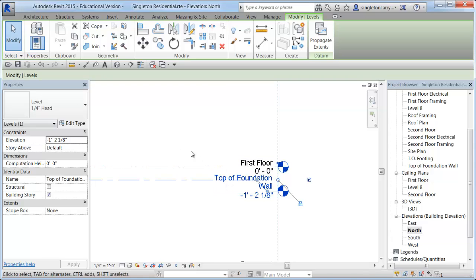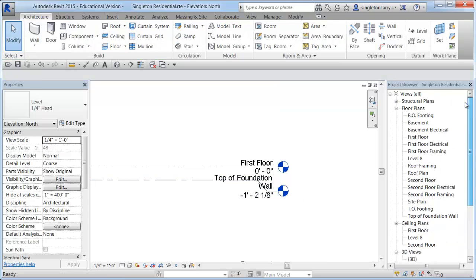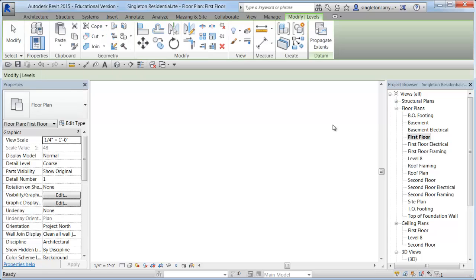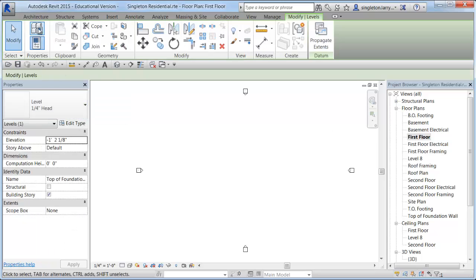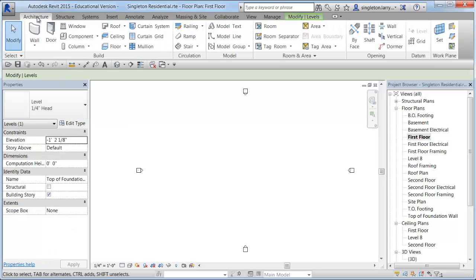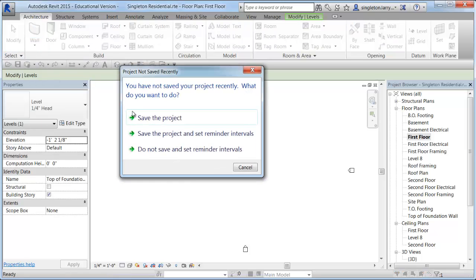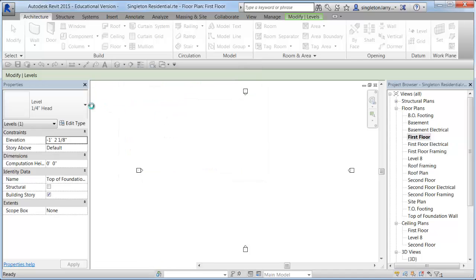we're going to create a new wall. So let's go to our first level, first floor, and on the architecture ribbon here, we're going to select our walls. And yes, I'm going to save my project that I'm working on. Anytime that pops up, it's a good idea to save it. Click yes on that.